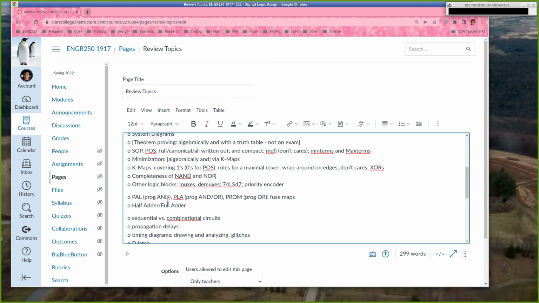Programmable logic, so PALs, PLAs, and PROMs. And these differ in which part of the AND-OR plane is programmable. So if both AND and OR planes are programmable, it's a PLA. If just the AND, it's a PAL. If just the OR, it's a PROM.